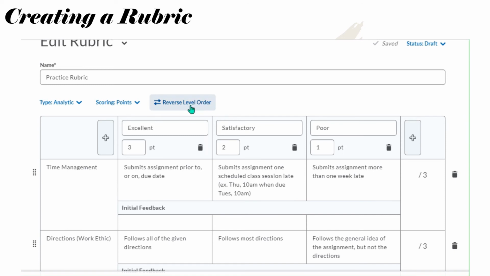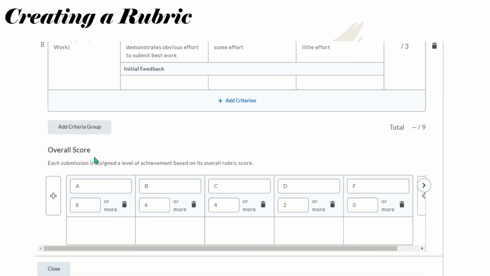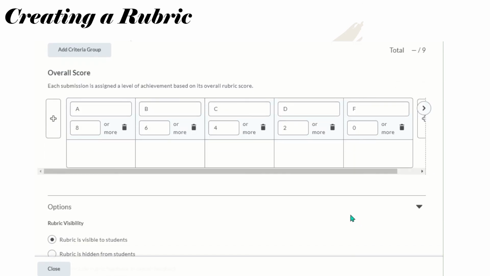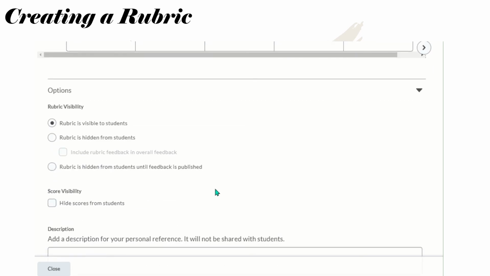Click the reverse level order if you would like to reverse the direction in which points are awarded. In the overall score area, enter the level of achievement you would like to allocate for each score. Underneath the overall score area, you can click on Options for advanced options.